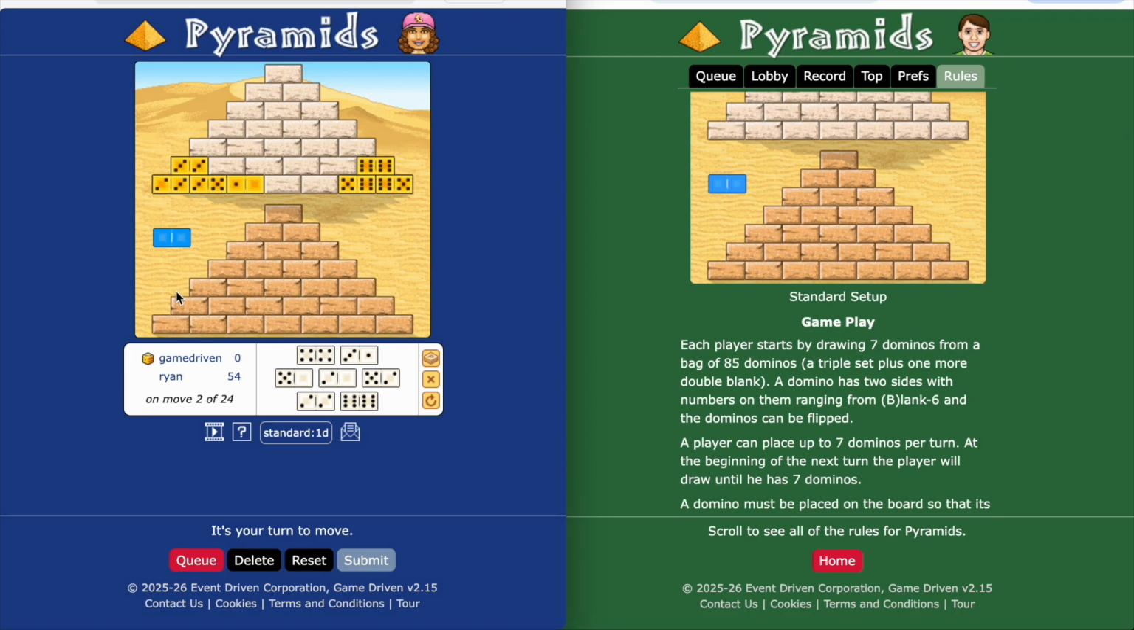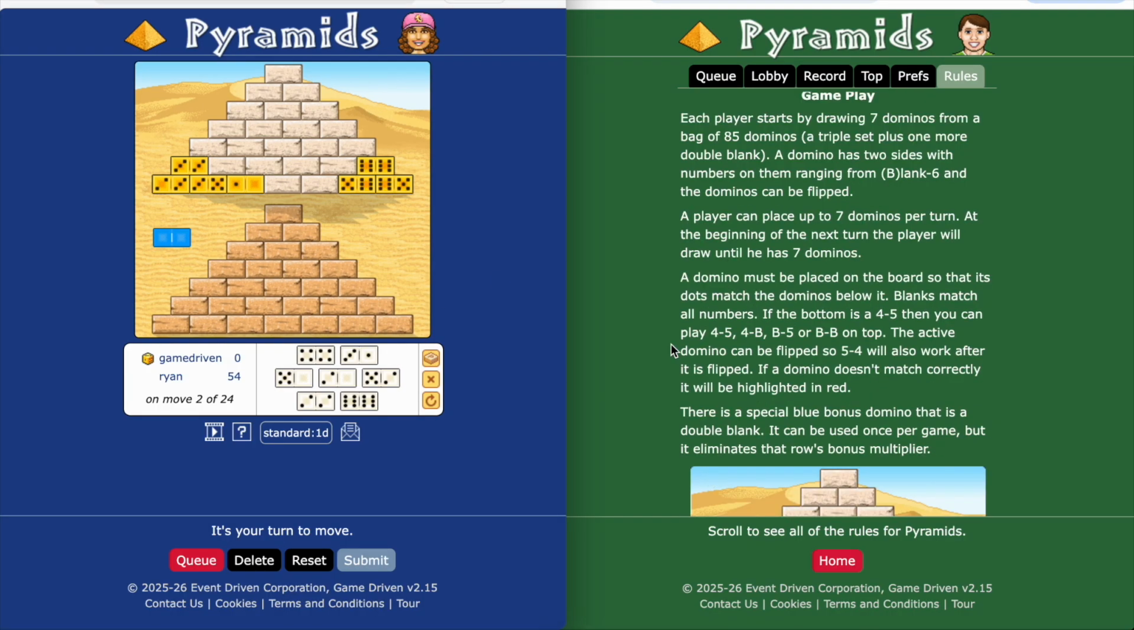If you play none of your dominoes, if you can't move, you don't have any moves available, or you just don't want to play the dominoes that you have, you can pass, and all of the dominoes in your hand will be put back in the bag of random dominoes, and you will draw new ones. So in the standard game, the dominoes go from 1 to 6. And then, of course, there's also blanks.